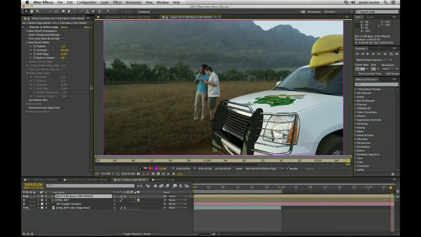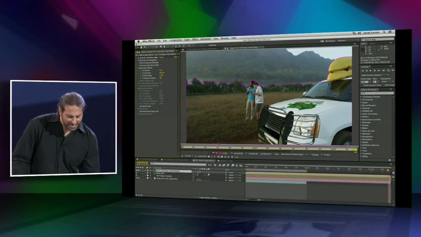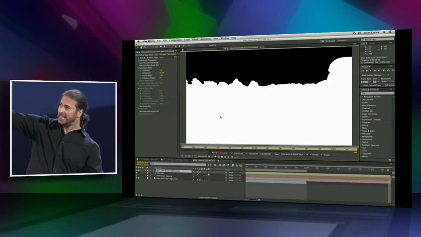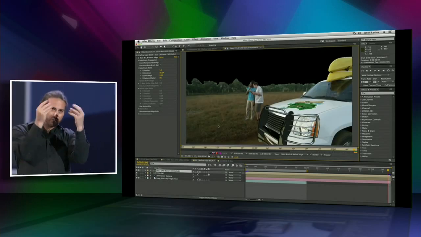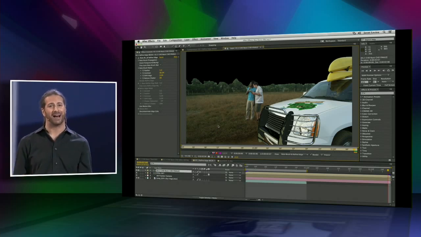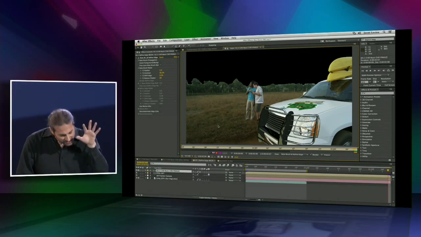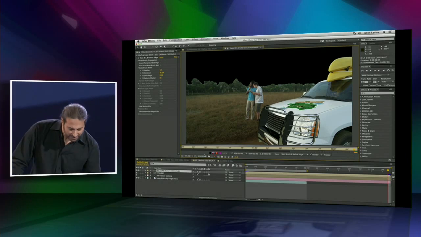A couple of years ago, we introduced the roto brush in After Effects. That was an amazing tool because it really sped up the process of separating foreground images from the background. So I've gone ahead and done that for you. When you take a look at this original roto brush pass, if I go into my matte view, you can see that it gets us pretty close. But the problem is that all of those individual twigs and branches, what really makes this look natural if we're going to composite something behind it, are missing. This is a good start, but we'd have to do a lot of work to preserve that background and make it look natural.